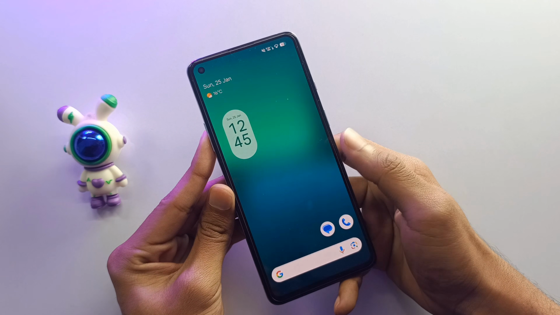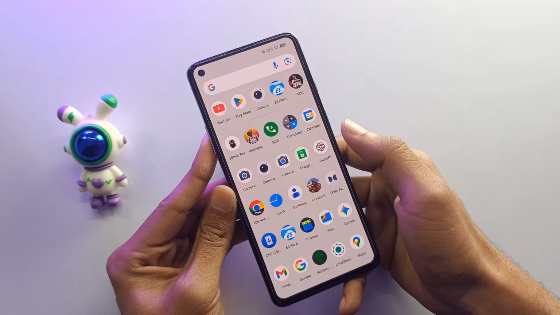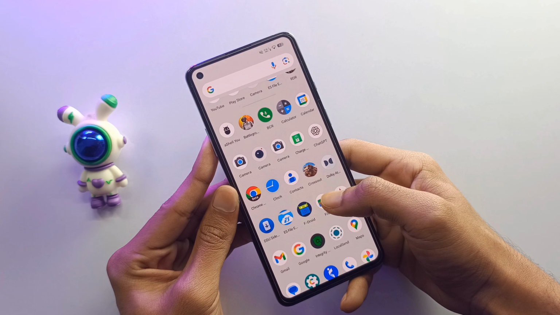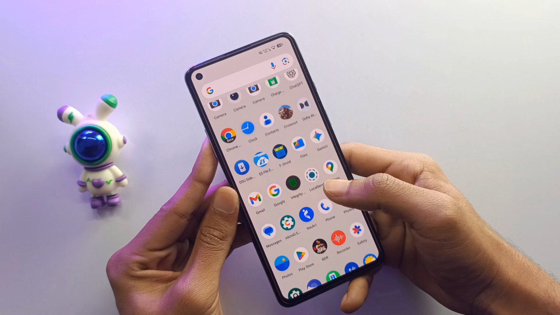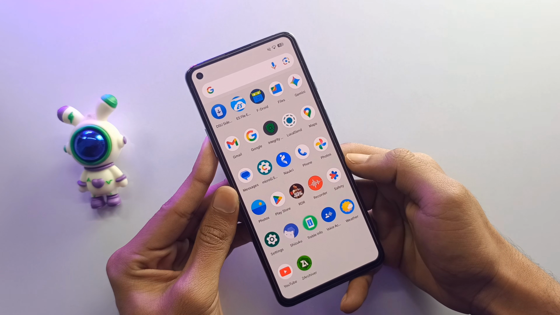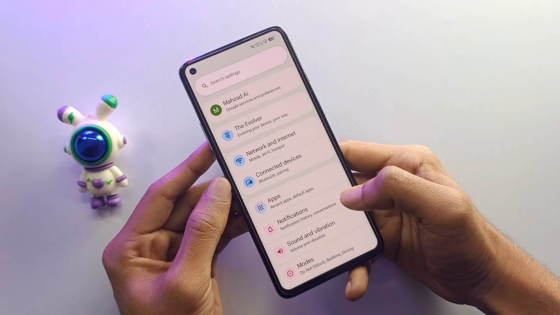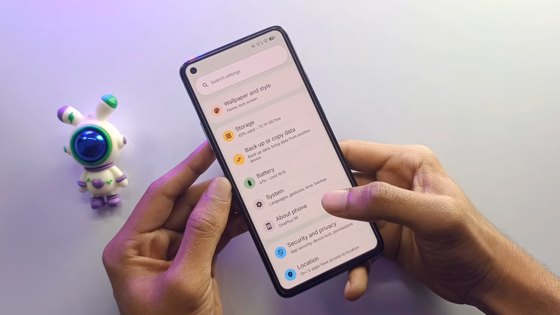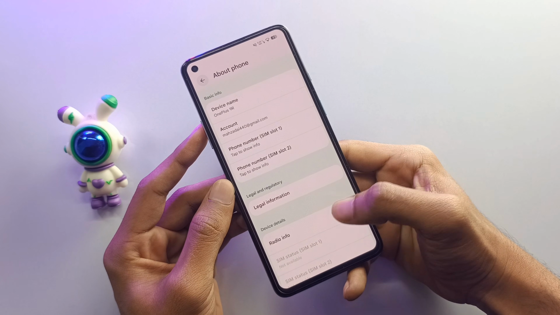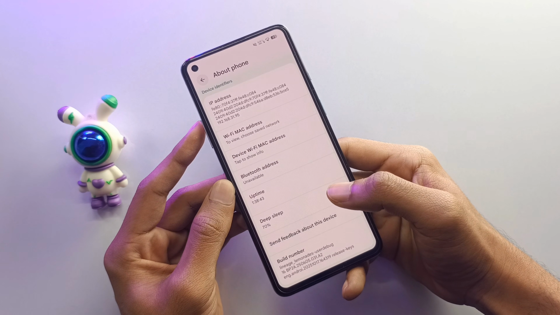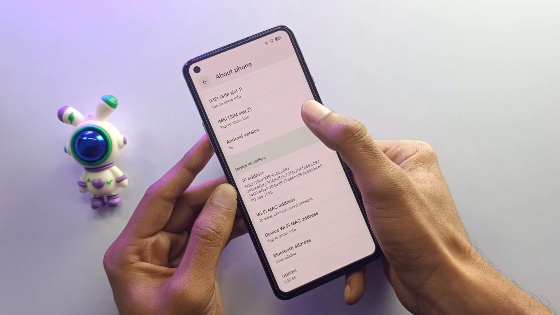If you've been following the latest tech news, you know that the hype for Android 16 is real. But why wait for an official update that might take months or may never even come to your device, when we can take matters into our own hands right now? In this video, I'm going to show you exactly how to install the Evolution X ROM based on Android 16.